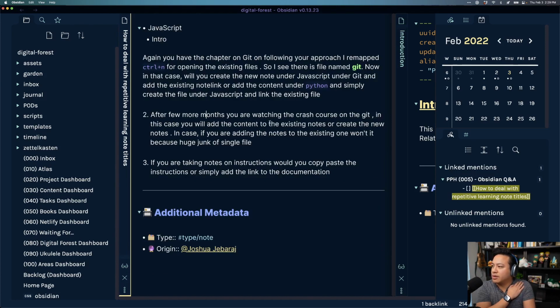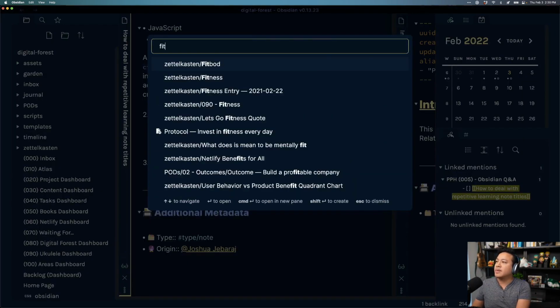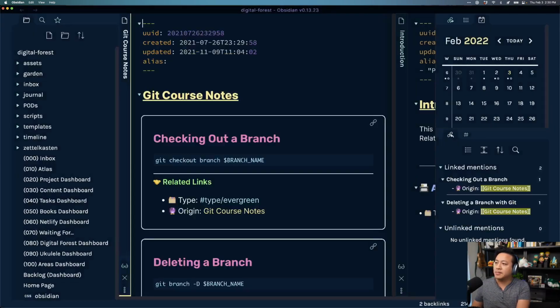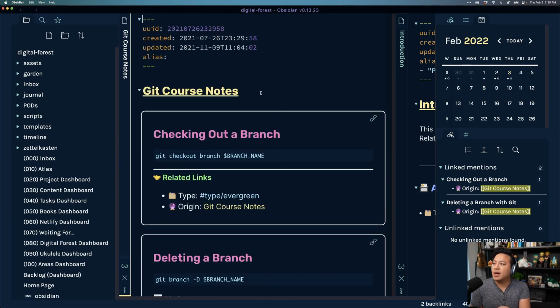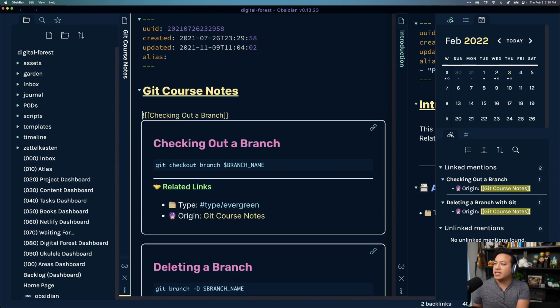The question does continue though. Let's say you want to add more context or create new notes, in this case adding notes to an existing one. Won't it create... Okay, so the question here is, if you keep adding on to this note, so let's go back to the Git course note that we were talking about. Over time, this thing is going to become gigantic if you're adding every single thing you learn about Git into it. I'd agree.